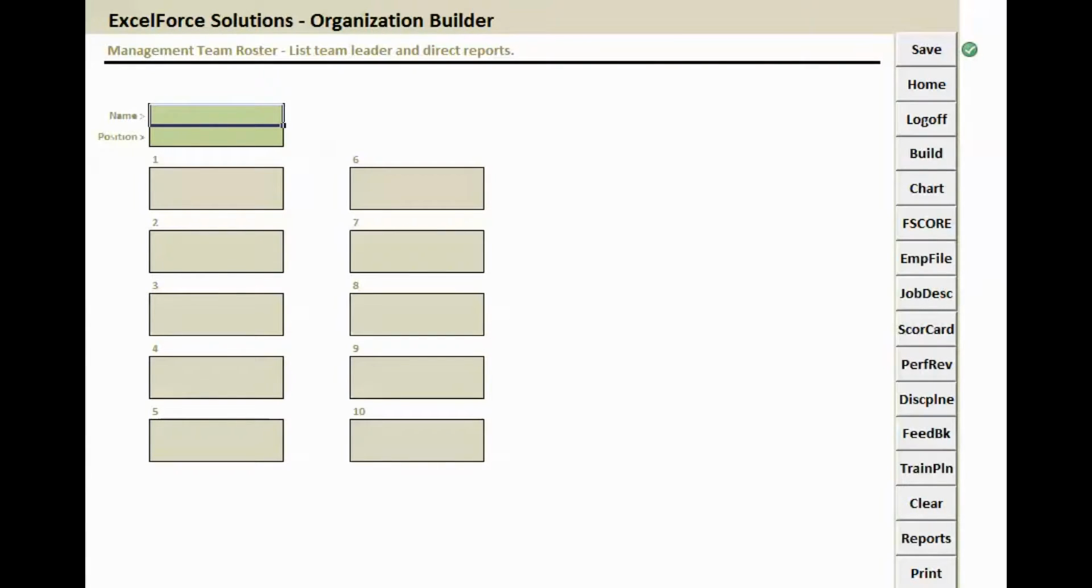So I'm just going to put some examples out here. We'll add Sally Jones as the president, and then I'm going to add people that report to her. We'll go with Bob Smith, VP of Sales and Marketing, Sherry Lane, VP of Manufacturing, Tim Wright, VP of Engineering, and Taylor Boone, VP of Finance.